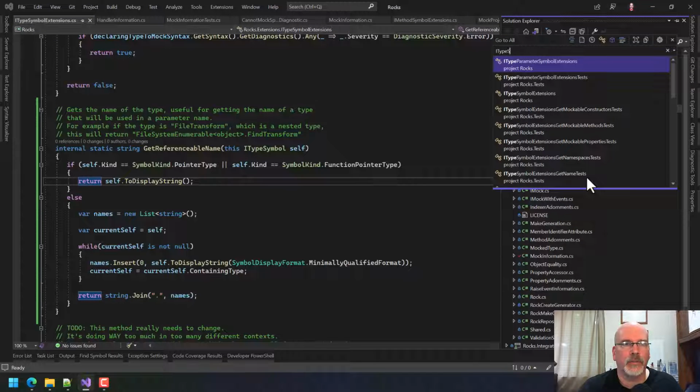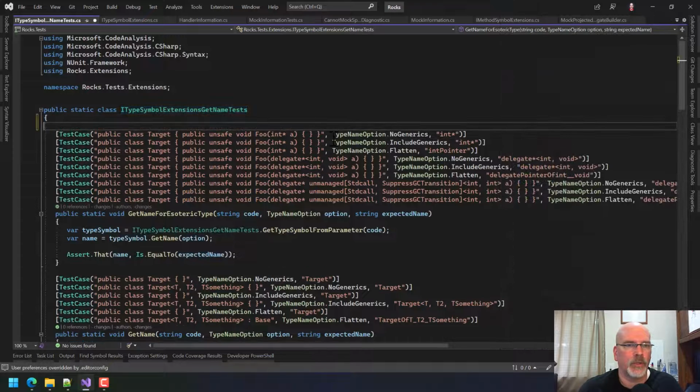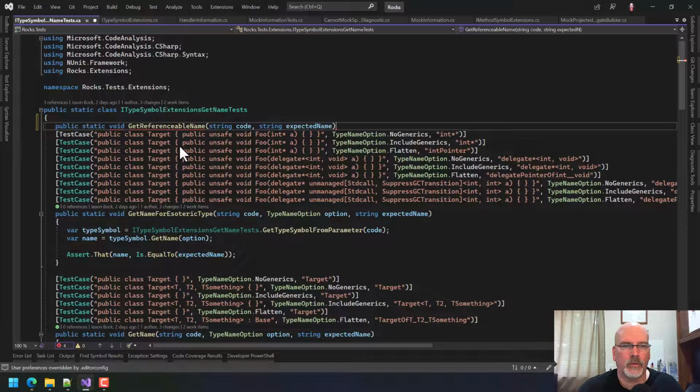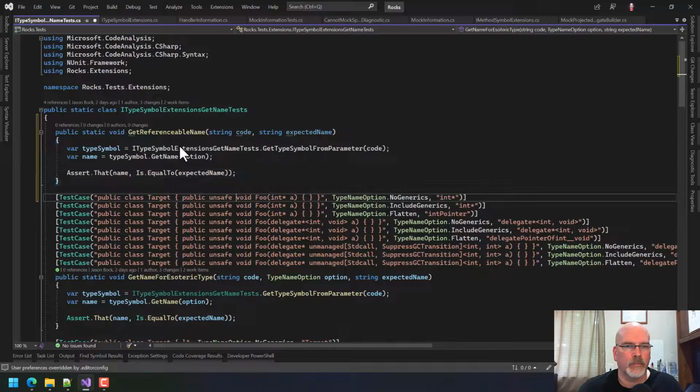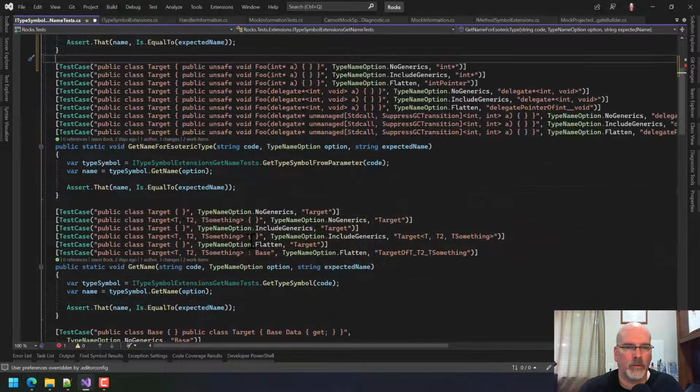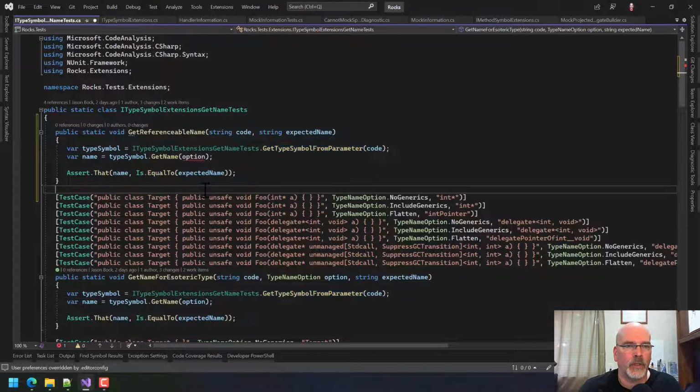I type symbol extensions, get name tests. We want a public static void get referenceable name. Okay. String code. We don't have string expected name. Okay. Because what we want here is we want to get the type symbol from a parameter. What was the parameter A? Oh, we just assume the first parameter. Okay. That's fine. That actually is kind of what we want anyway.